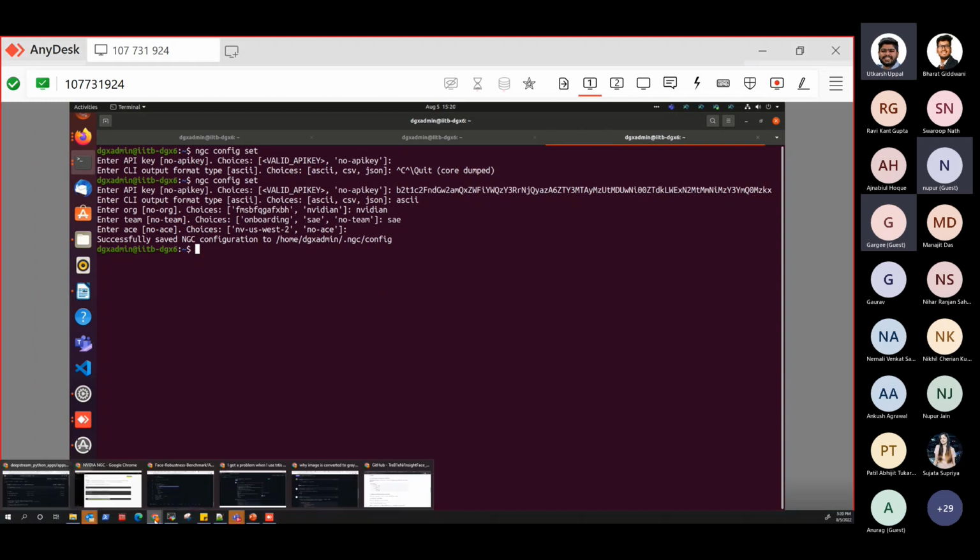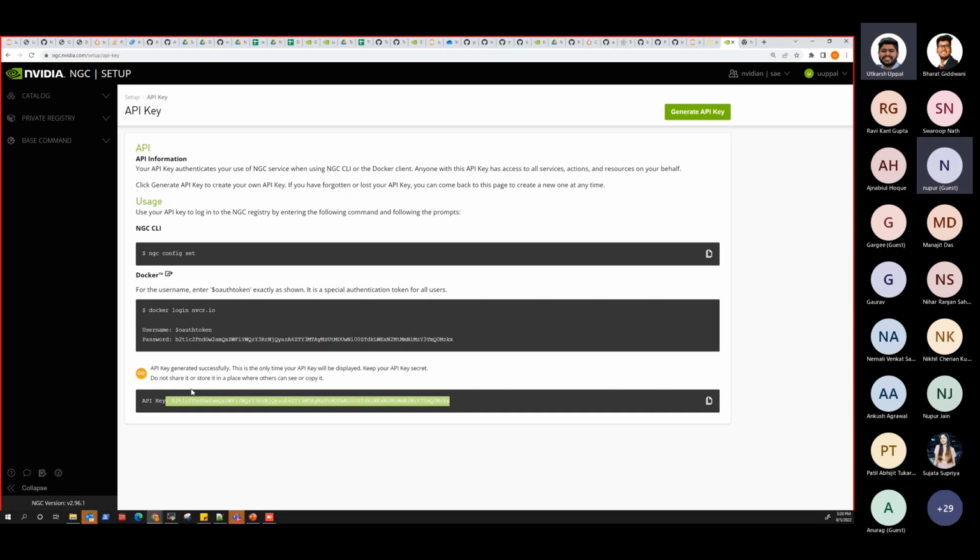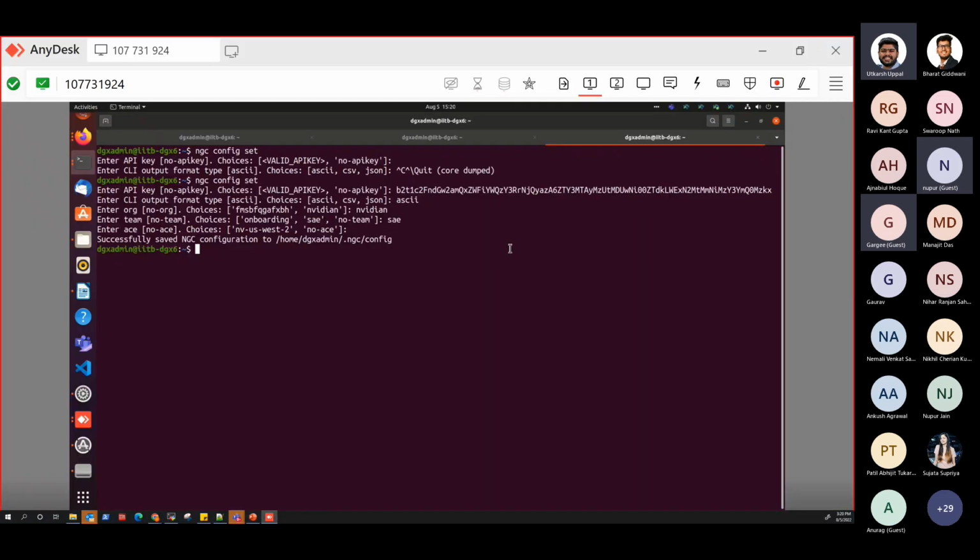Now the next step, after we have done the configuration set, is logging into nvcr.io. The reason we need to do this is so that we can leverage the containers which I showed on your NGC page for your workload or whatever work you are doing. So for that we need to log in and do this nvcr.io login using Docker, so that whatever containers we want to pull from NGC, we can do it without any hassle.